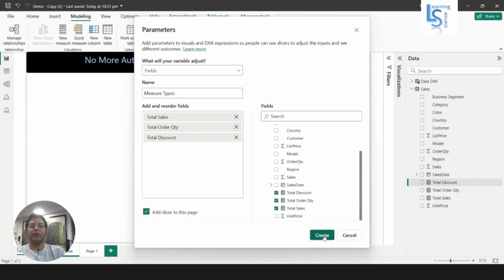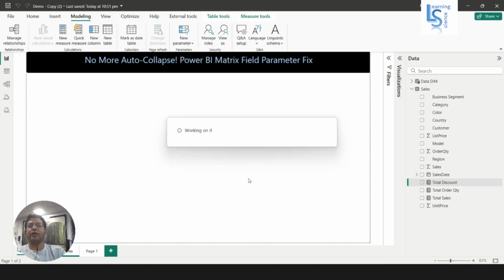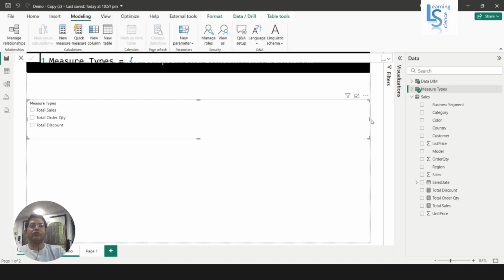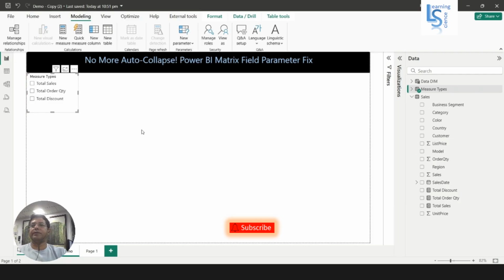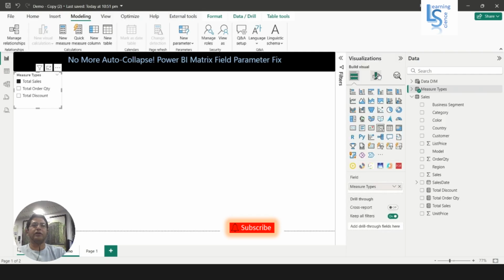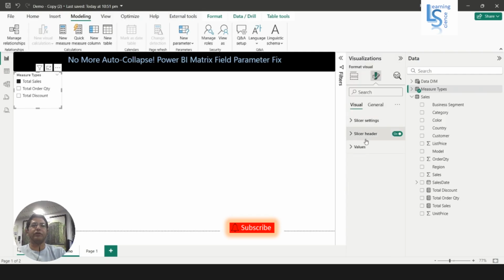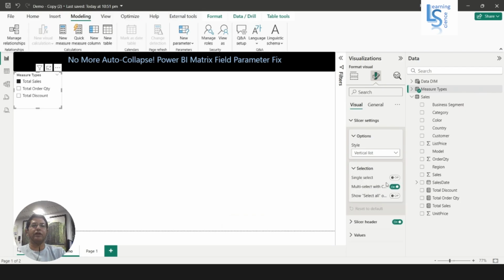Now I'll click on create, and also select the option add slicer to this page. The slicer is created actually. Let me bring it here on the top. Now I will do the single selection setting. From the options and settings, you have to go here and select single select.